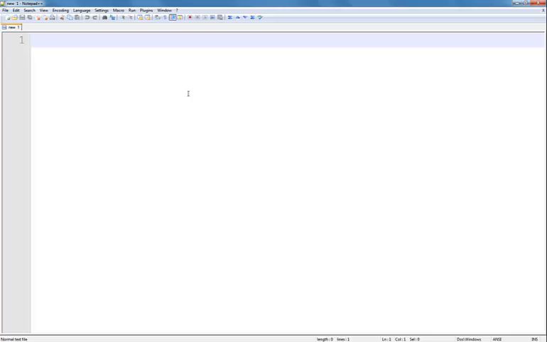Notepad++ is a very useful application because it helps you when you write your code. You have some syntax that you have to follow when using HTML. These are called tags. First I'm going to show you how to structure a page, right? How to structure a page.